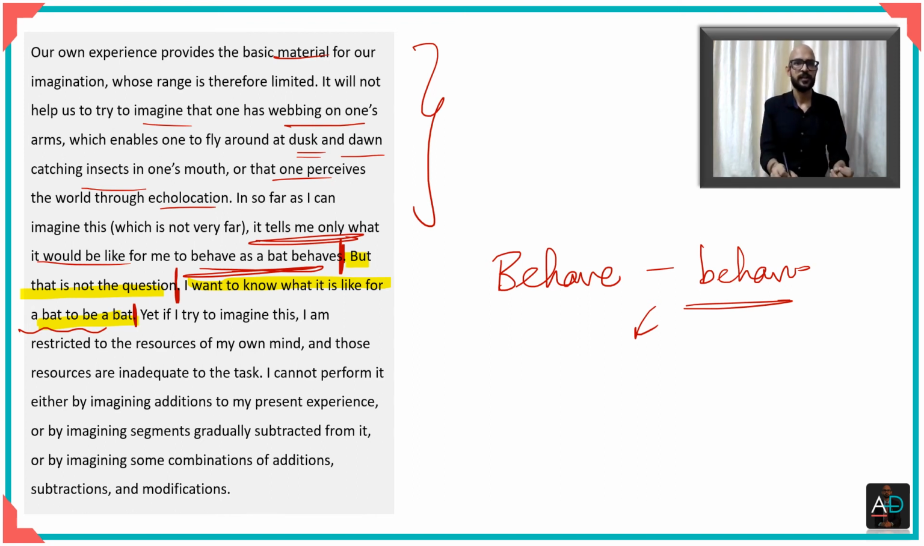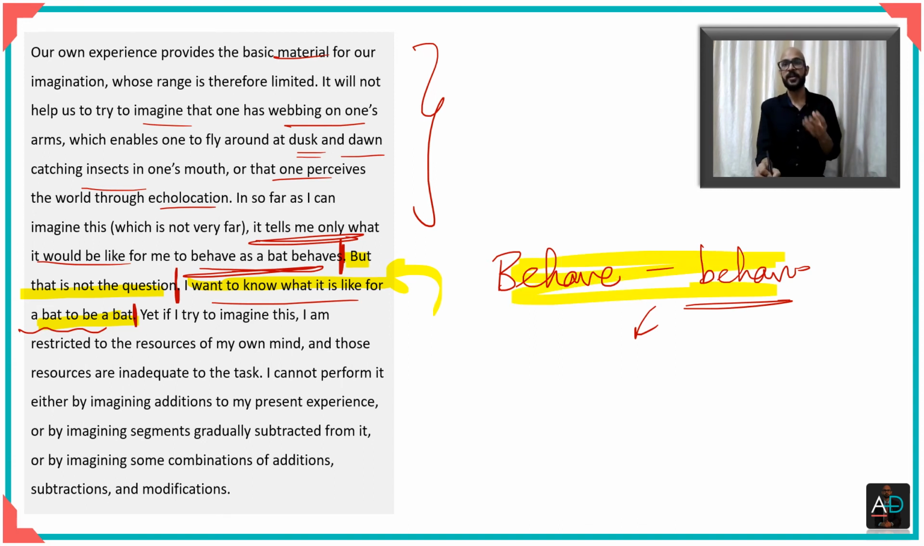Then he goes on to say, even if he now wants to address this real question, he says, yet if I try to imagine even his real question here, again I am restricted to the resources of my own mind. So even if he wants to go beyond this behavior, he wants to go inside the head, again he is limited by the resources of his own mind, and those are inadequate for the task. What is the task? The task is to know what it is like for a bat to be a bat.